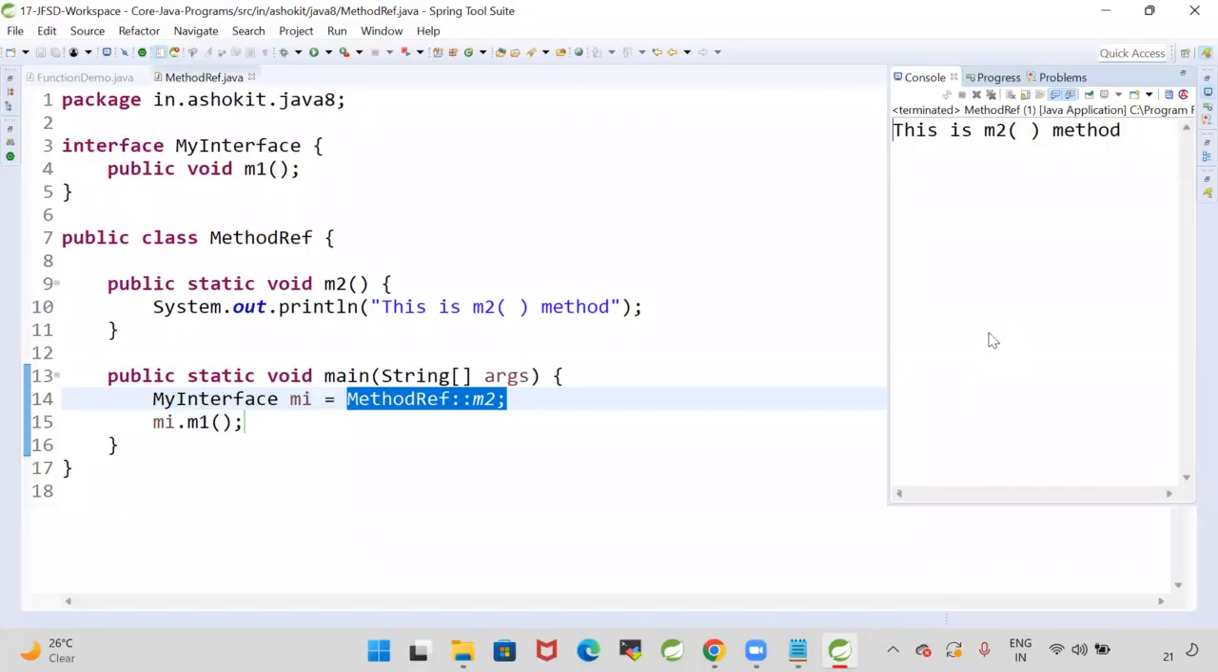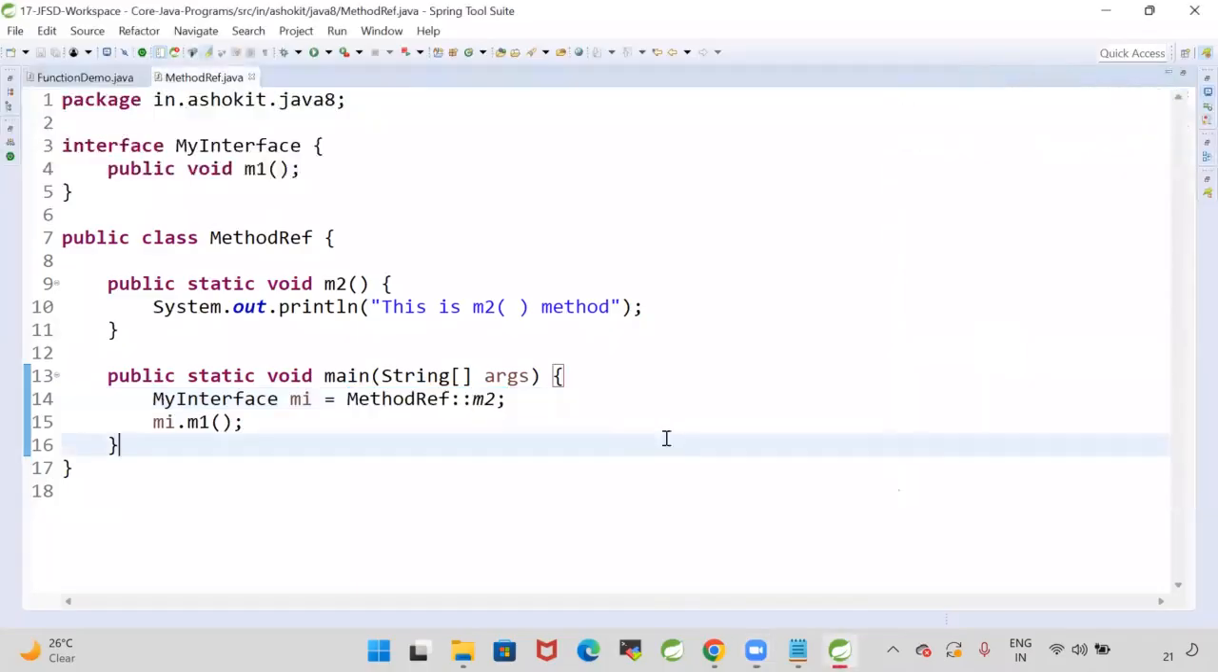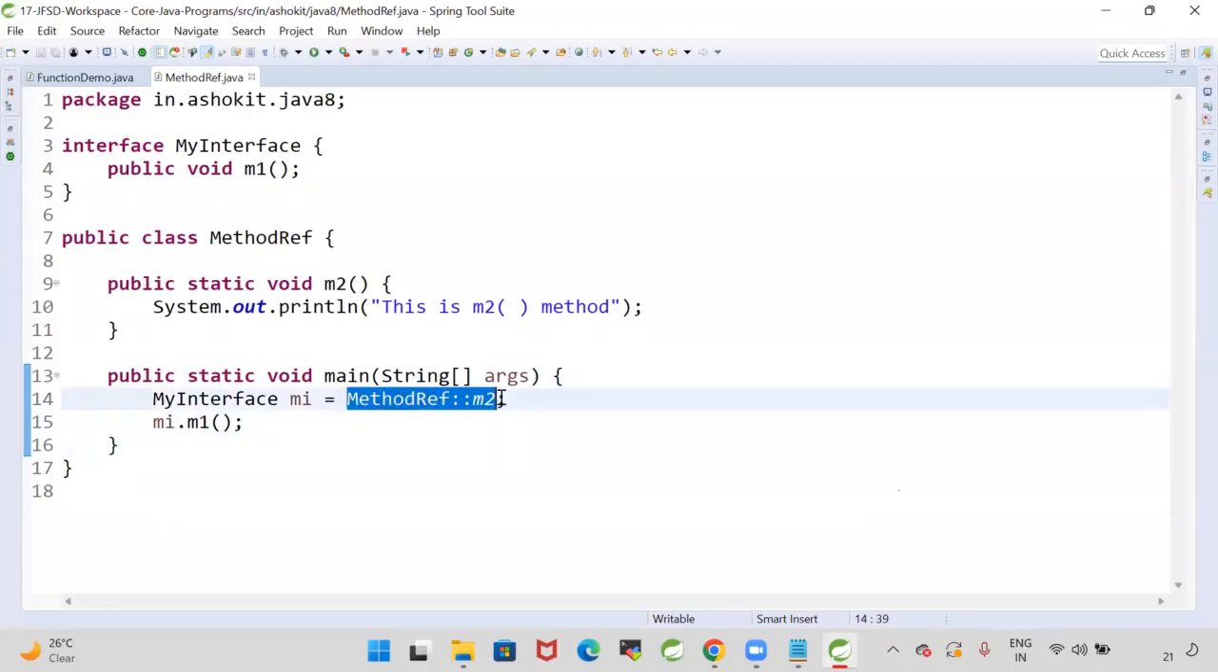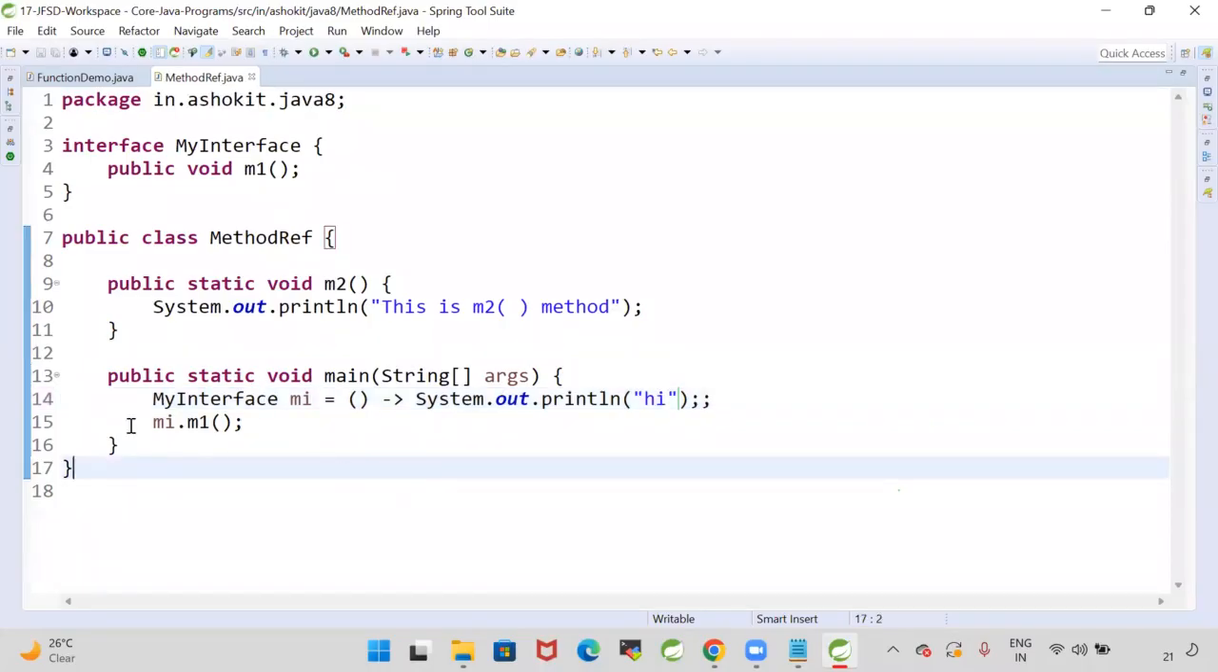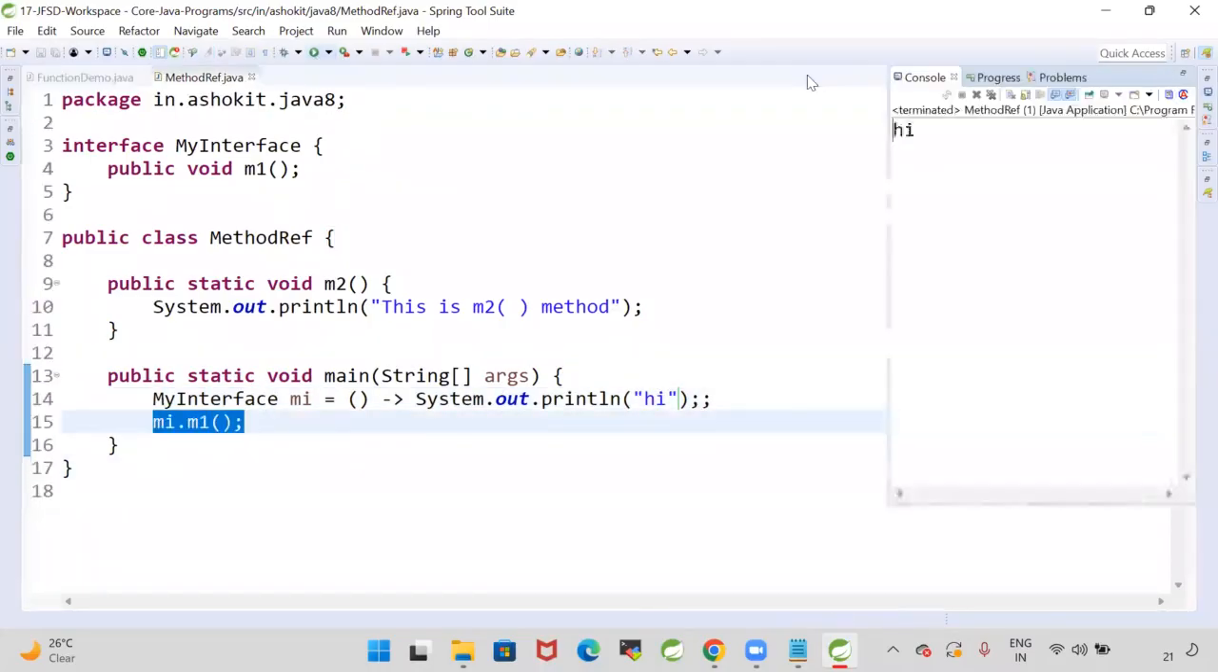I'm calling the m1 method, but which method is getting called? m2 is executed. That means I am referring from one method to another method. I call the m1 method, and m1 is referring to m2. Earlier, what we used to do was write a lambda here, System.out.println of hi. Now, if I execute the m1 method, my lambda will be executed and hi will be printed.